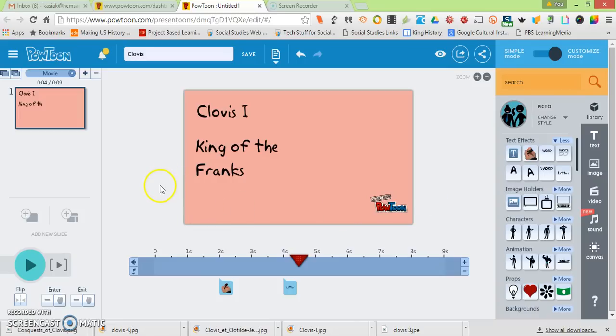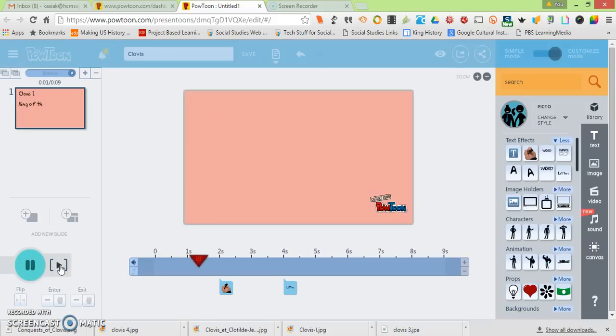So you can preview your presentation at any time. Let's just take a look. This just plays the current slide, and this larger button will play the entire thing. So if you just want to play the current slide, let's click here.